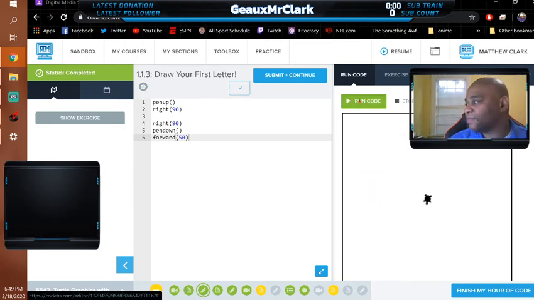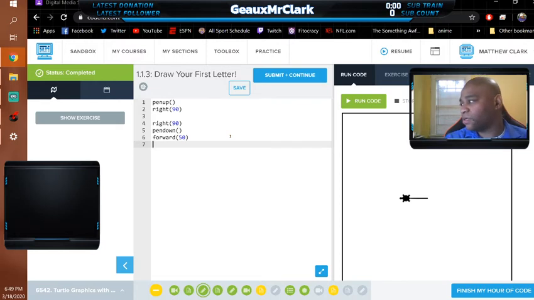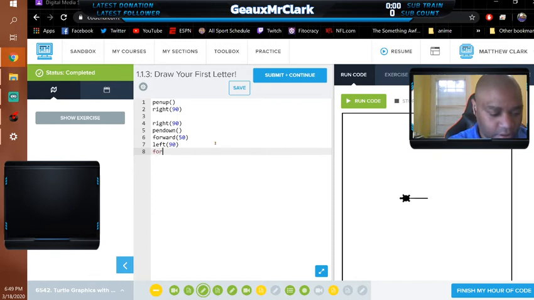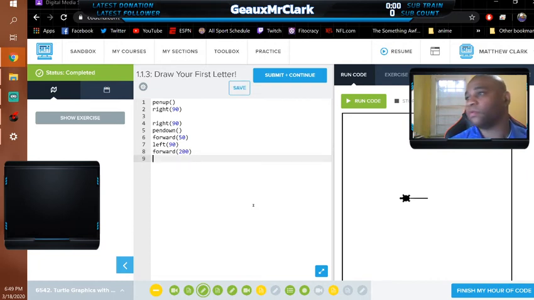I'm going to make a quick C for Mr. Clark. We're going to turn right. Wait, is that my left? No, that's my left. Left 90. Remember, you want 90 degrees for block lettering. We're going to go forward 200. Ooh, Mr. Clark forgot his parameter.